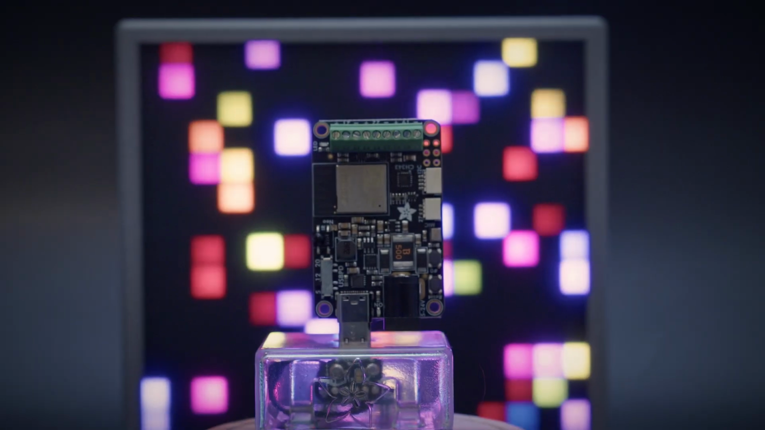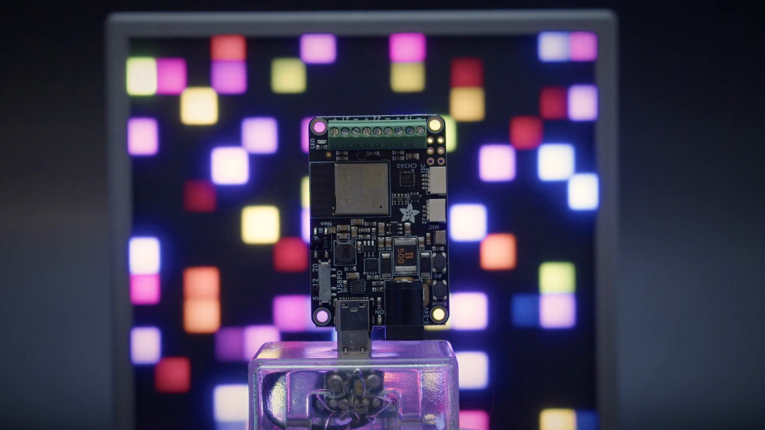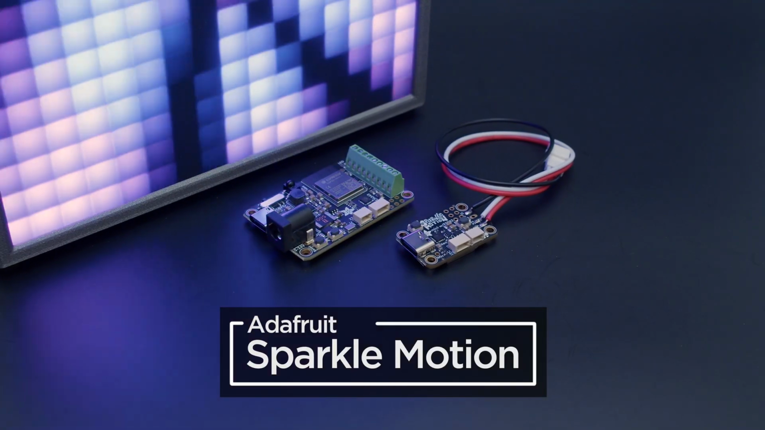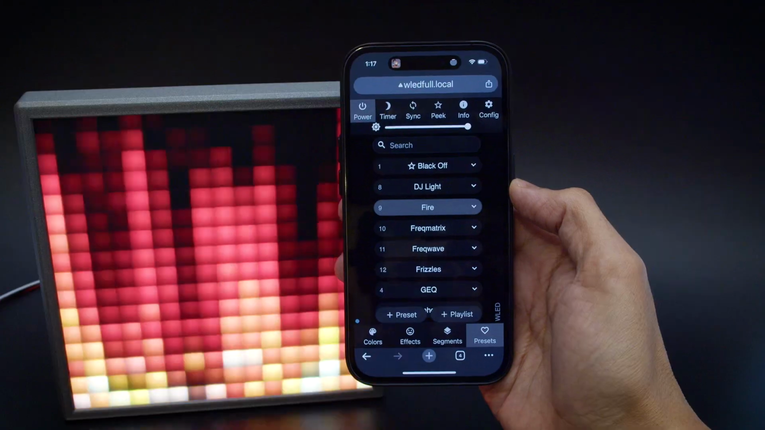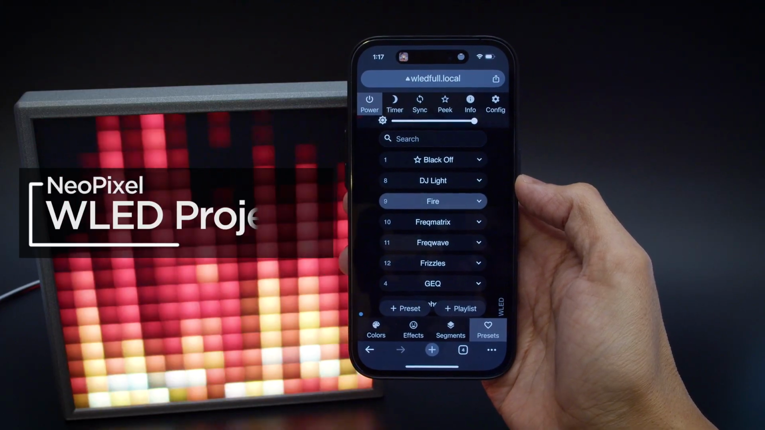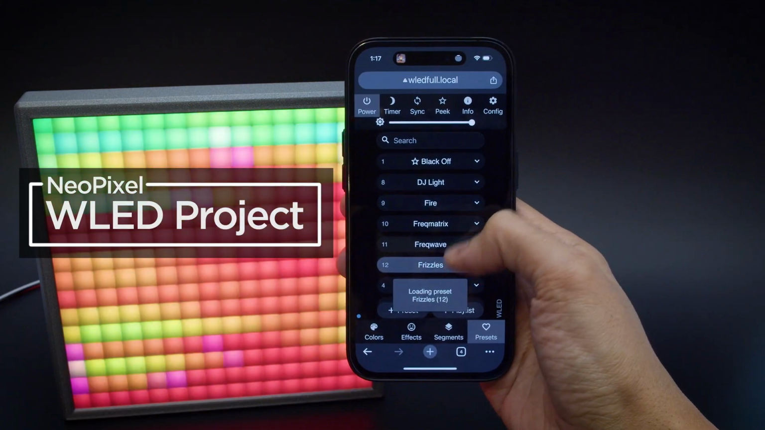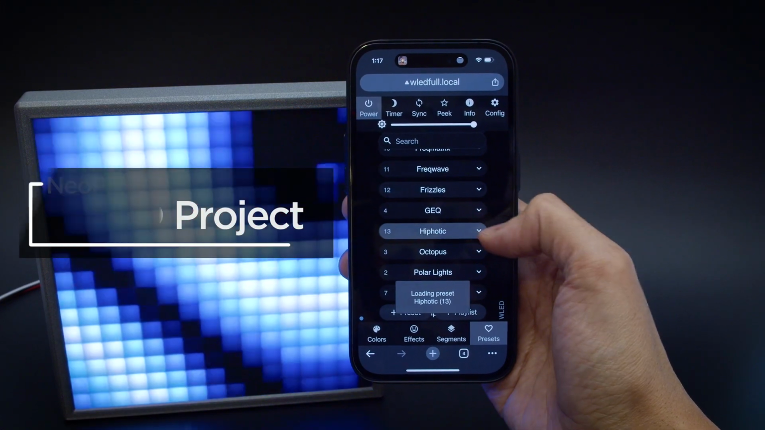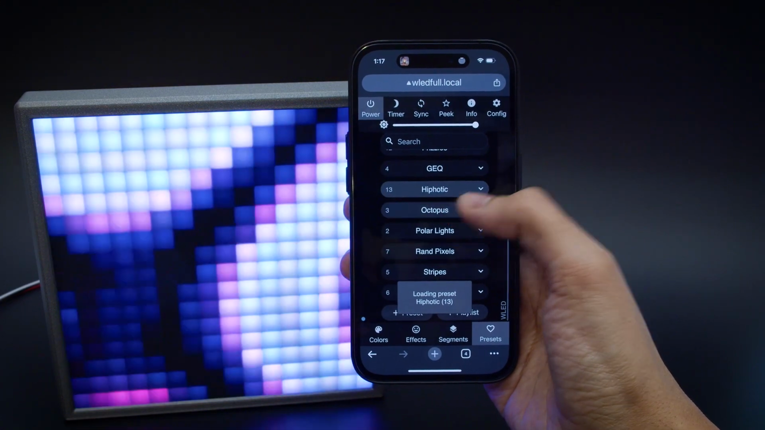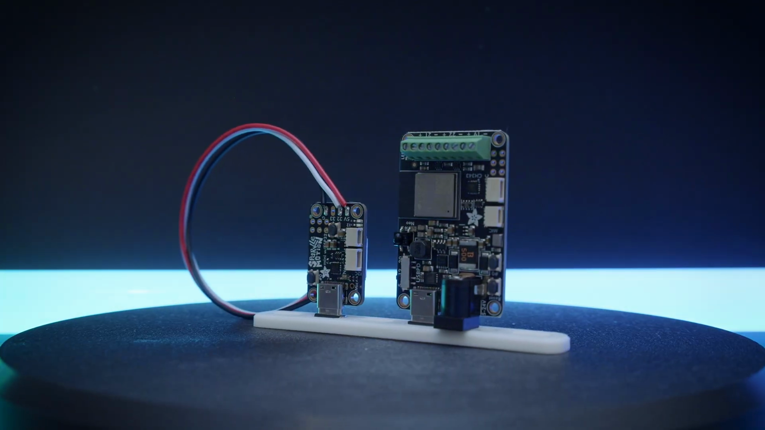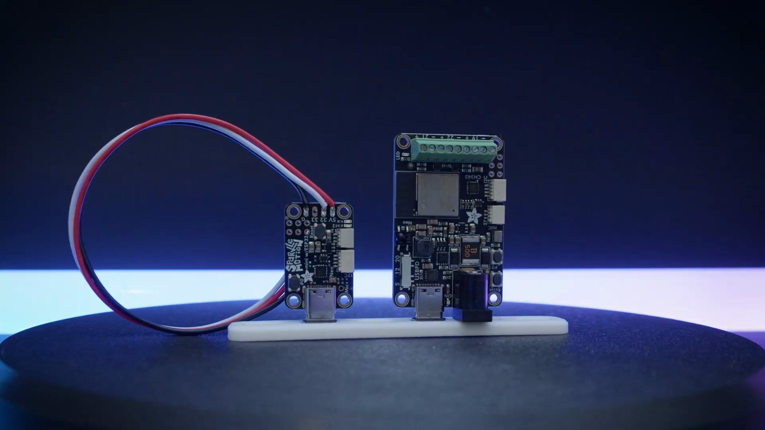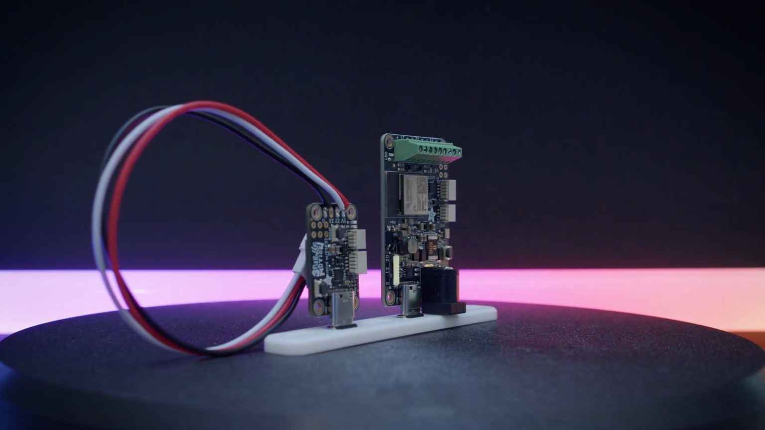You can build amazing LED projects with Adafruit's Sparkle Motion. These dev boards are Adafruit's attempt to make the best LED driving board that's fully featured and easy to use. Designed for WLED projects, you can drive dozens of NeoPixel LEDs and run amazing preset animations wirelessly with a computer or mobile device. Sparkle Motion comes in two sizes, a full size and a mini version, so you can use the right board to fit your LED project.